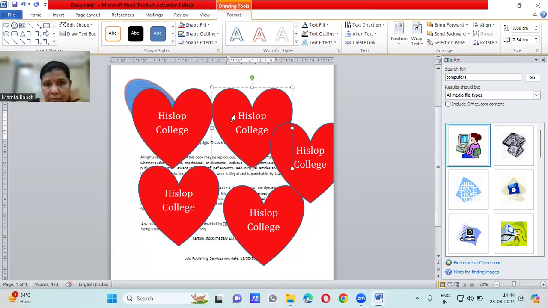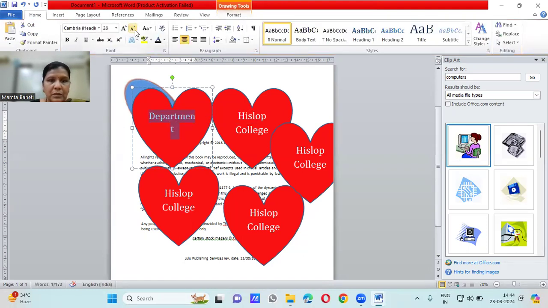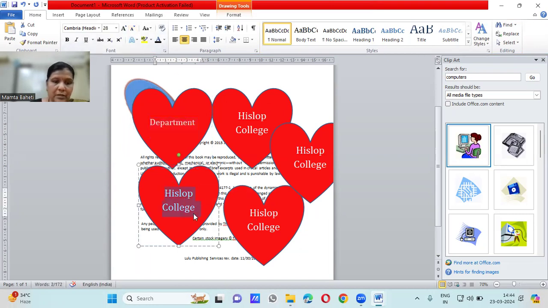Now in one it is written Hislop College. In the other I can write Department. Okay, it is going beyond the size. I can select it again, go to home, reduce the size as per the need. So here I am decreasing the size. Okay. Here, Nagpur. So using one background, I can go for different text in this way.